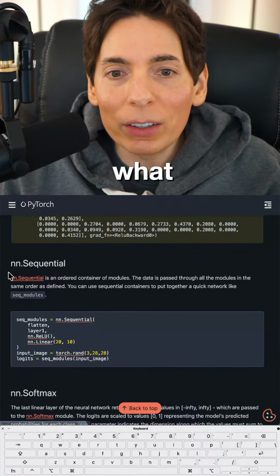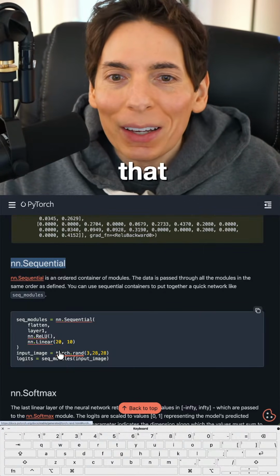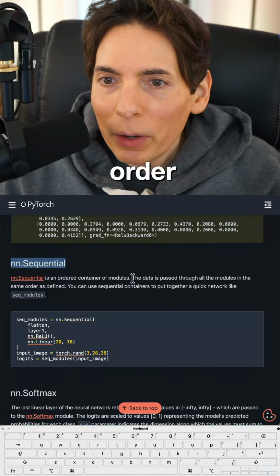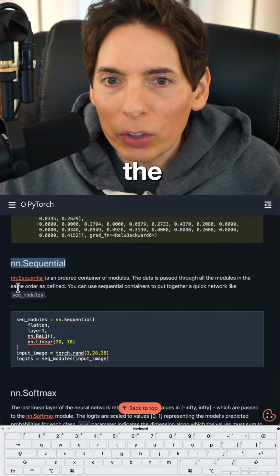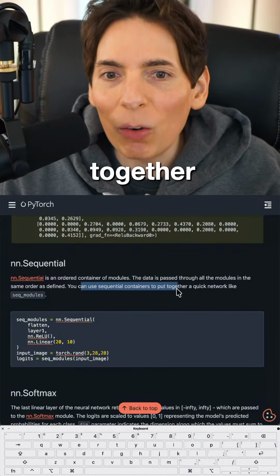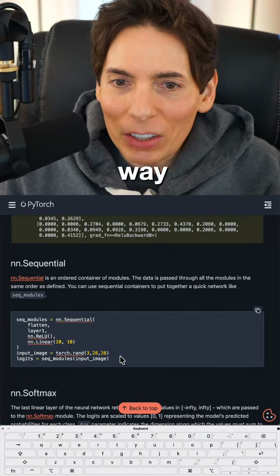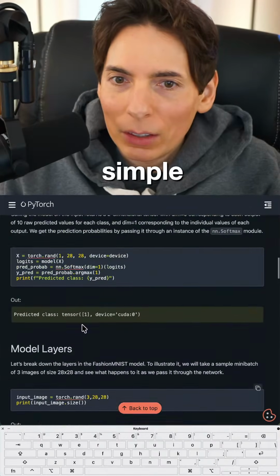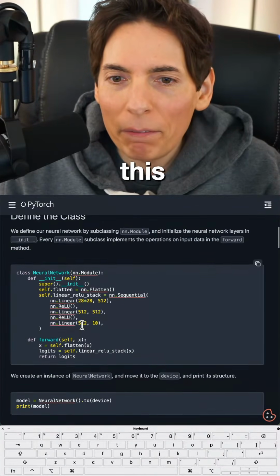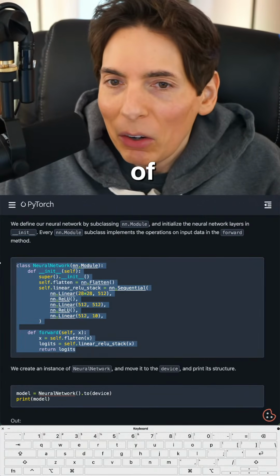See, this is what I want. I want sequential. We can just do a sequential and flatten it straight like that. As an ordered container of modules, the data is passed through all the modules in the same order as you define it. You can use sequential containers to put together a quick network. That's what we're going to do. We're going to do it this way. We're going to keep it simple. We don't need this very advanced one up here. I mean, you could if you wanted to. You kind of could. We're not going to.